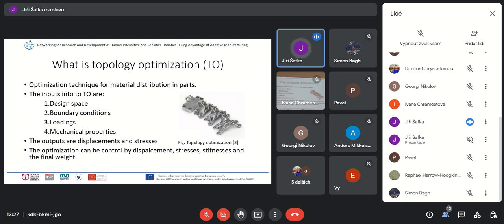So what is topology optimization? It's a mathematical approach for distributing the material in a part. The input into the topology optimization is first the design space, the boundary conditions, loadings, and mechanical properties of the material, and the outputs are displacements and stresses. The topology optimization can be controlled by displacement, stresses, stiffness of the final part, or the final weight of the part.